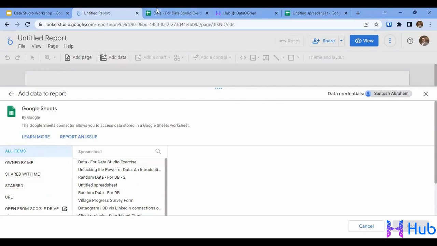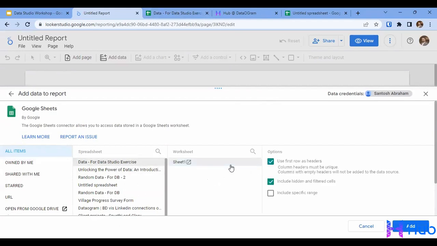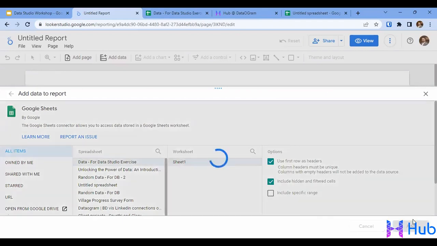Now here is the data for the Data Studio exercise. So I'm going to click on that. It will ask me which worksheet do you want to pull? If I have multiple worksheets, it will ask me multiple times. Here I have only one. So I'll click on that and I'll add. Just give it some time.